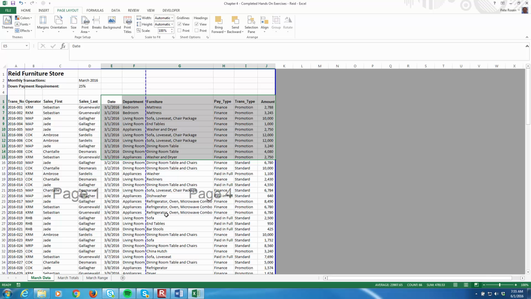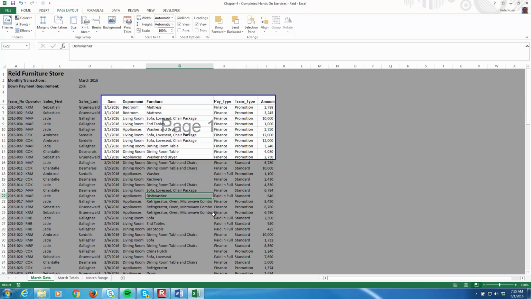But we can set an area, or a particular area, to print. So we'll go to this tab. It's under Page Layout, Page Setup, Print Area, and Set Print Area. Now notice when I move my cursor away from that area, this is the only area that's going to print when I do a file print. So all we have now are the March 1st transactions, what department and what furniture, what payment type, transaction type, and amount. Again, this is the only thing that's going to print when I go ahead and do that.